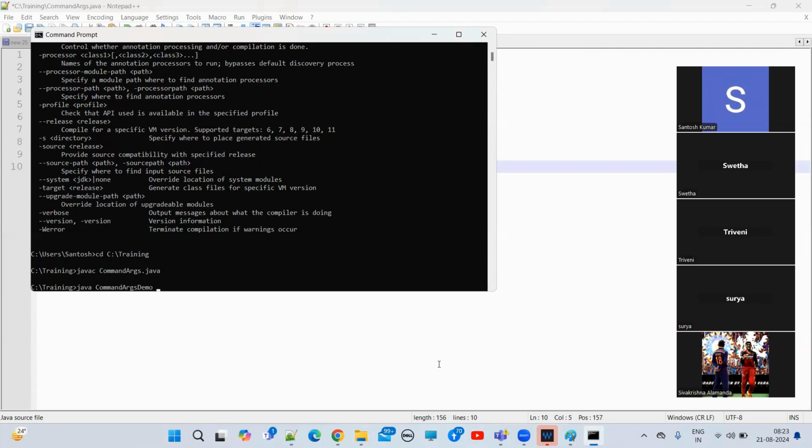Just I'm passing command line arguments, like 10, 20, 30, 40. I'm just passing, guys. You need to put a space in between. Now 10, 20, 30, 40 are what? Not integer values. So what is the type? String type only. In the command prompt, whatever value you enter, all the values are treated as String type only, guys.